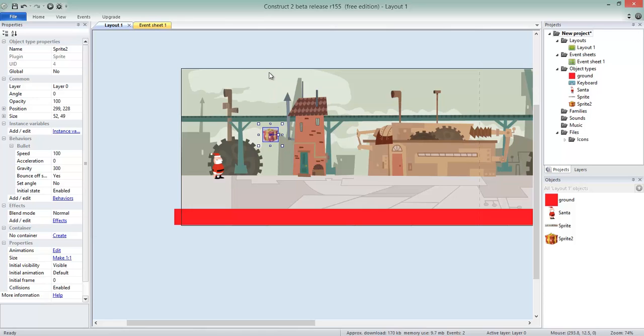So that's good, but maybe for this game one gift is not enough. It would be good to duplicate this one, and we could double click and add another sprite and keep doing it, but it takes some time. So Construct 2 gives you the chance to duplicate things and to clone them.